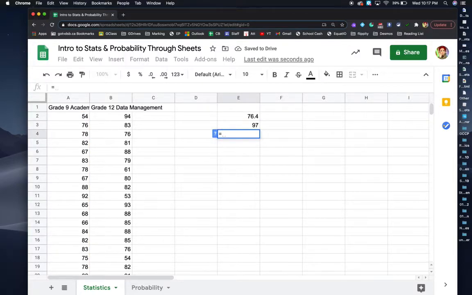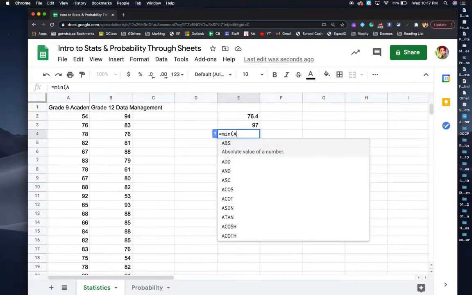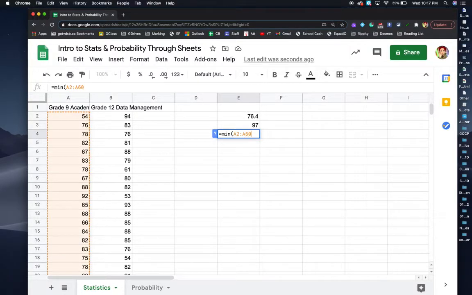Now I'm going to need the minimum mark. What do you think the function would be for minimum mark? Excellent. That would be the minimum. Again, from A2 to A60. All right, so now, in order to get the range, I need to subtract from 97. And what do I need to subtract? I need to subtract the minimum, which was 54. I press equals.